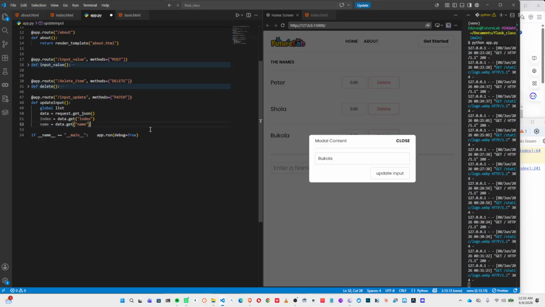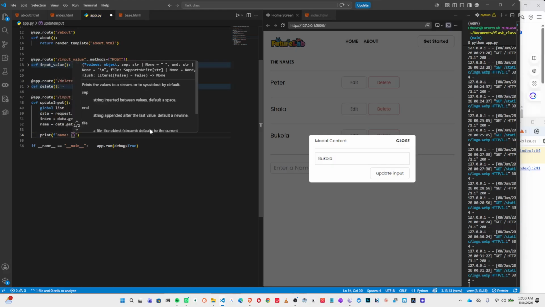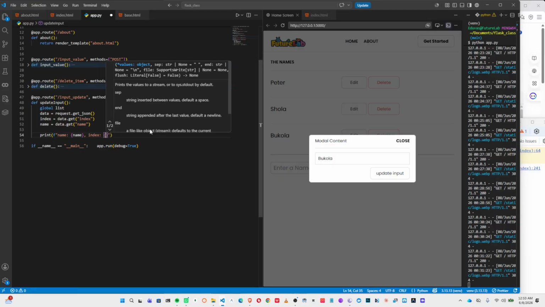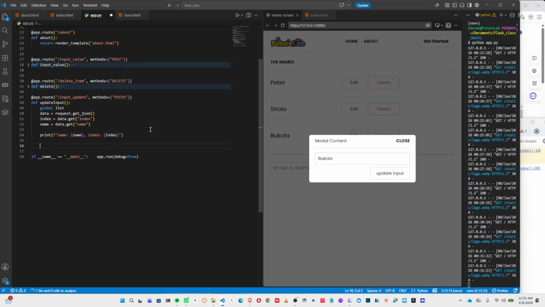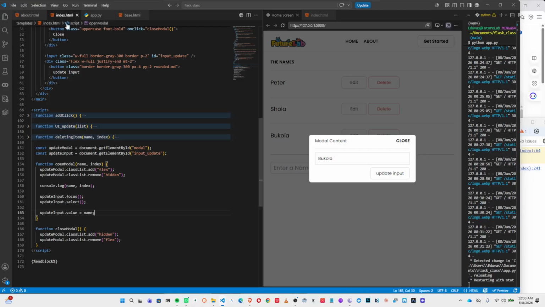Okay, so that's how super simple it is. So just to be safe, let's do this. I'm going to say name is going to be name, and index is going to be index, so that our code does not crash at us. So let me just do this, and let's just sit down. Okay, so save that, and this endpoint, let's copy it, come here.